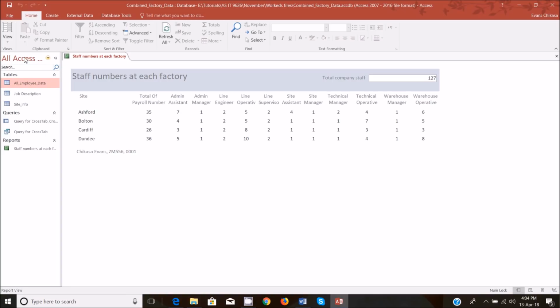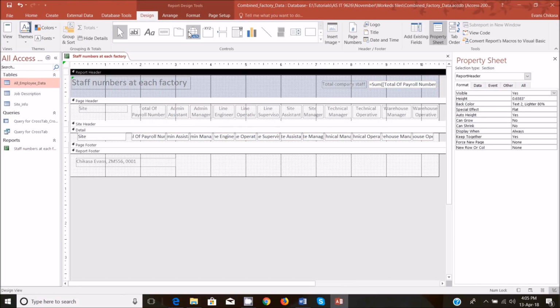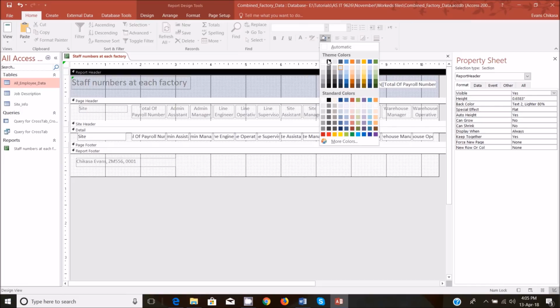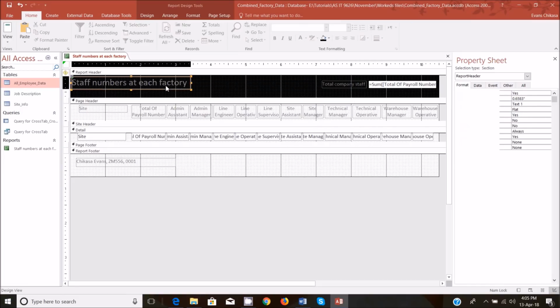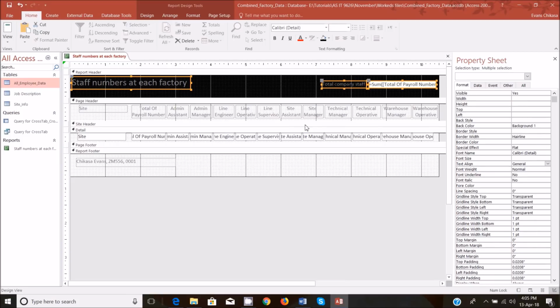Okay, so the next thing that we need to do is to format it so that it looks like that one. So I'll need to put a black background here. So we'll put back color. It's supposed to be, go to home. Background is supposed to be black. Okay, and the text is supposed to be white. Text is supposed to be white for all the values.